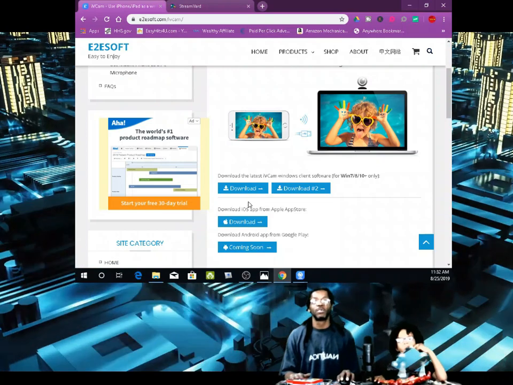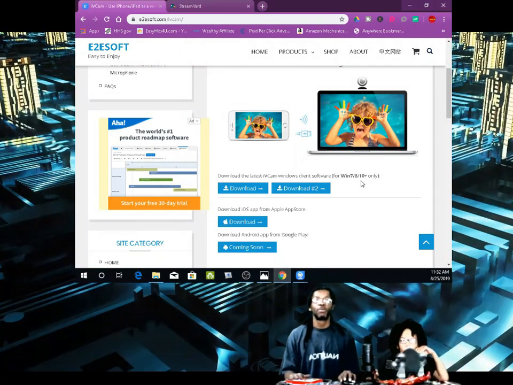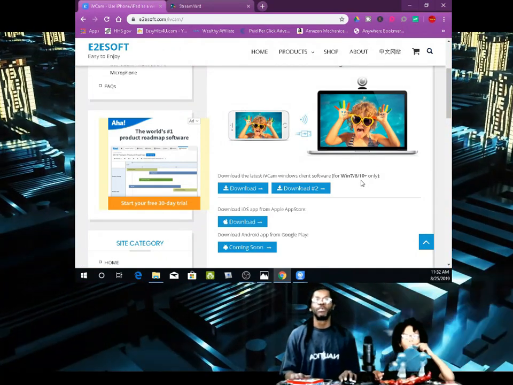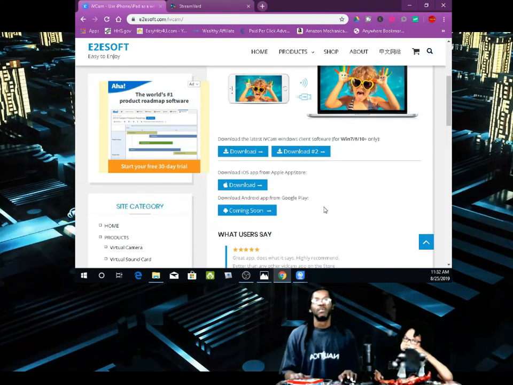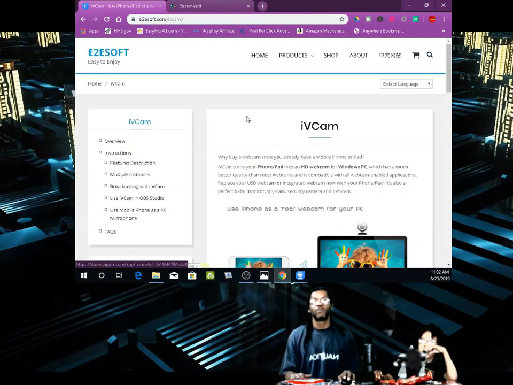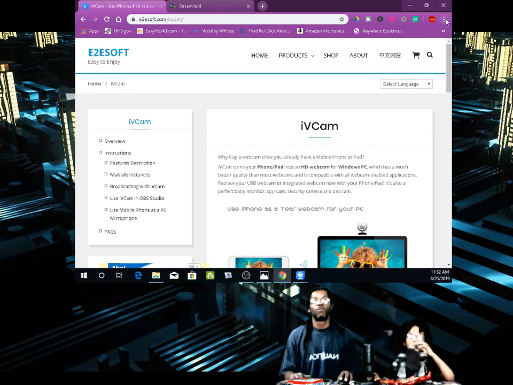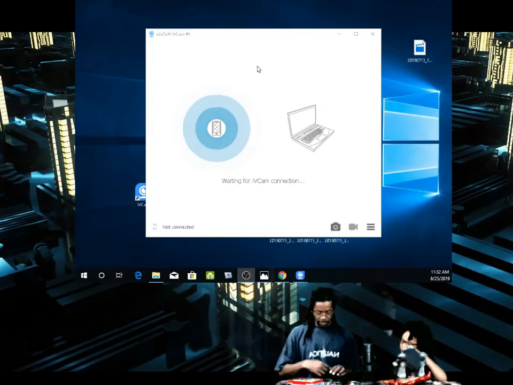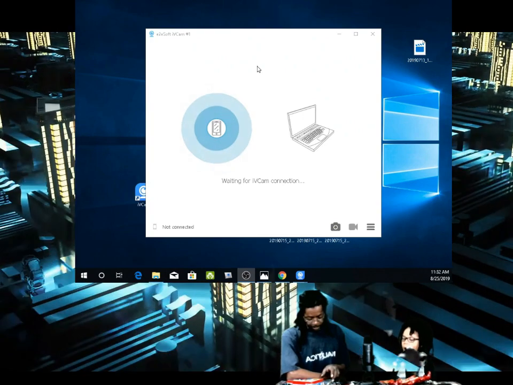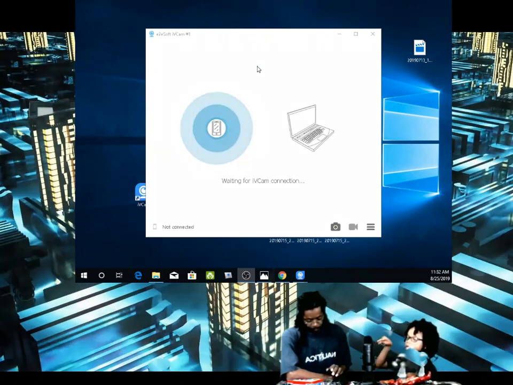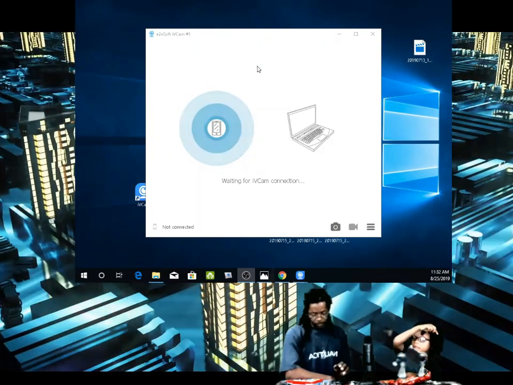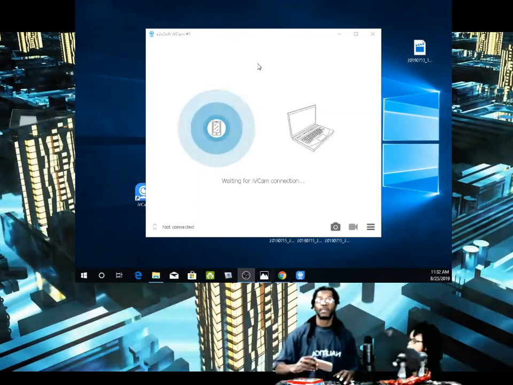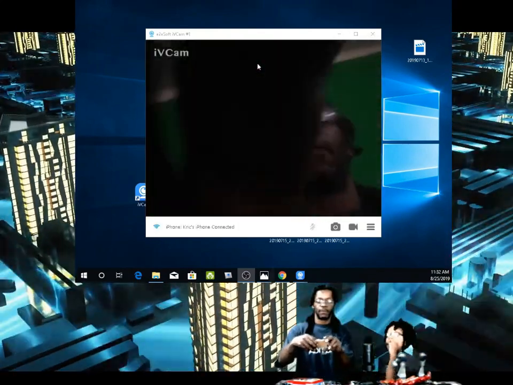You can download this for your Windows computer, Windows only so far, and you can use your iPhone to connect for a camera. Once you download this, you're gonna get this screen here. You'll connect your phone to your camera. If you have one of those TVs, it's not gonna work on it. See, it said waiting for a connection.